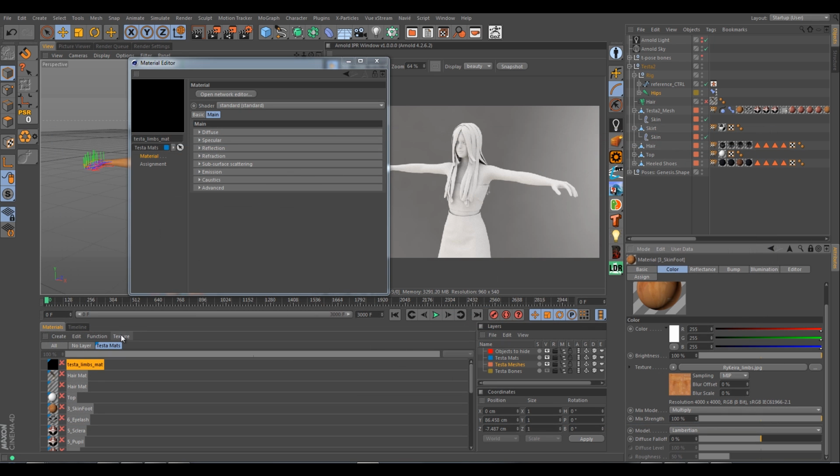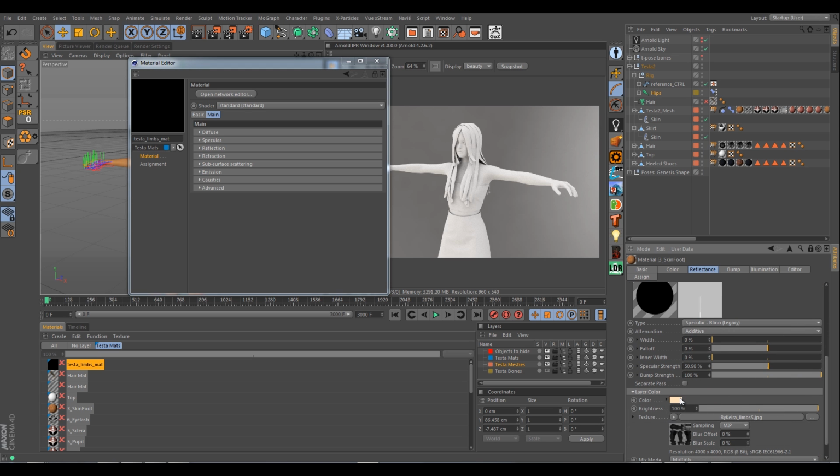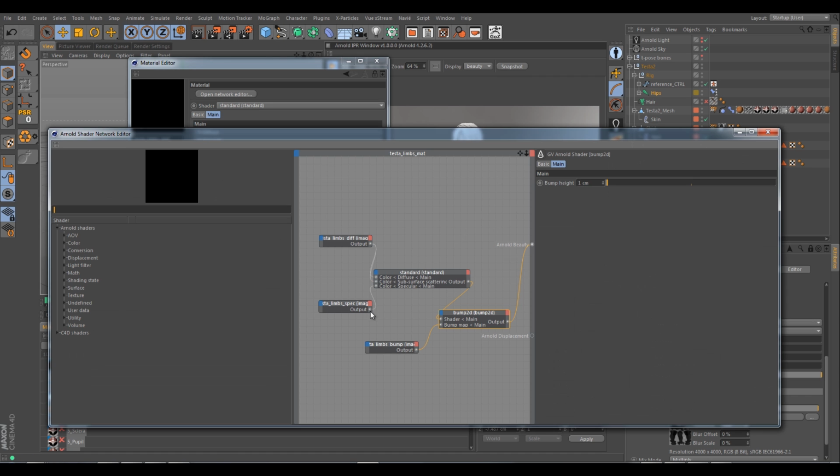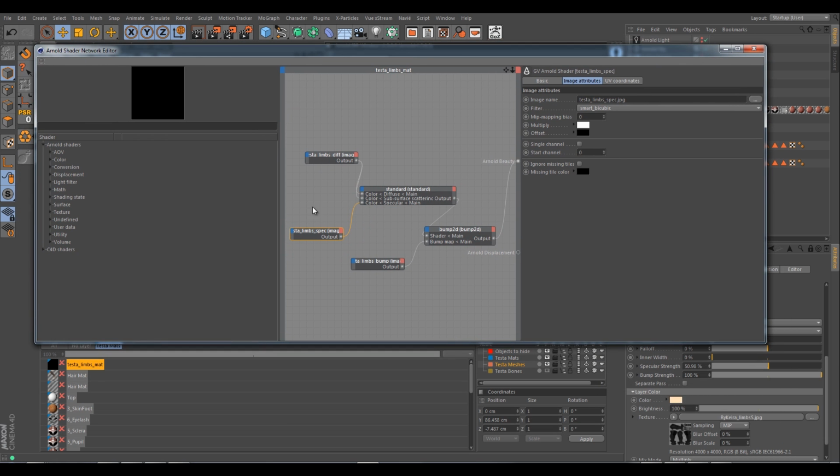And so what we can do now is, since we don't need this material anymore, there is one more thing though. I noticed that her layer color happens to be peach here. So if we want to replicate this material exactly the way it looked from DAZ, we could open up the network editor again, and what we could do is combine this specular color with the color that we saw in the layer color here.